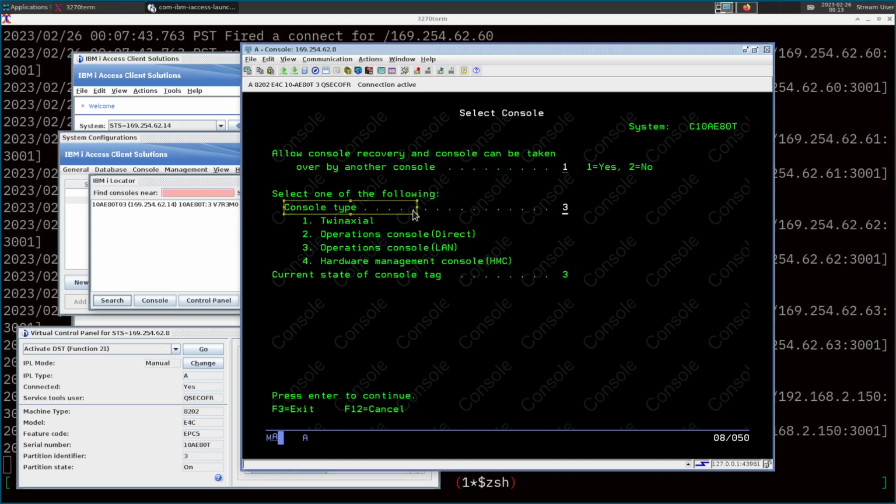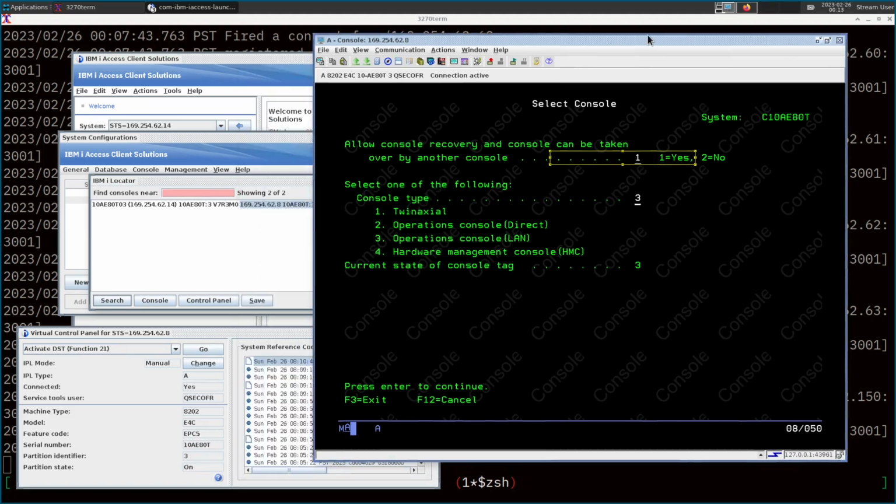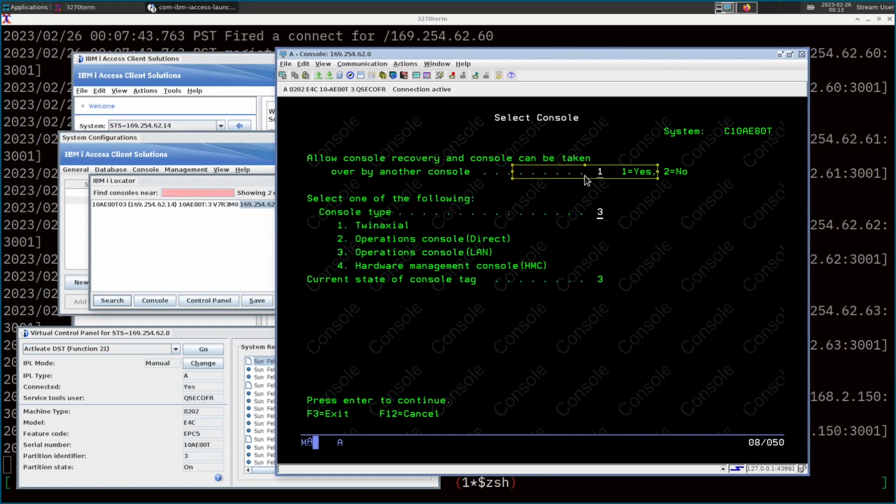And then the console type is an operations console over the LAN. So you can see we're currently using option number 3. Make sure we leave that as option number 3. We're not hooked up to a hardware management console. We don't have a twinaxial interface on our system, and we don't have a direct way to plug in an operations console. So we will always be using LAN console. And if we lose the console connection, we want to just be able to reconnect this console program, this IBM i Access console, and become the new console, take over the console. So set that to 1 and save that.